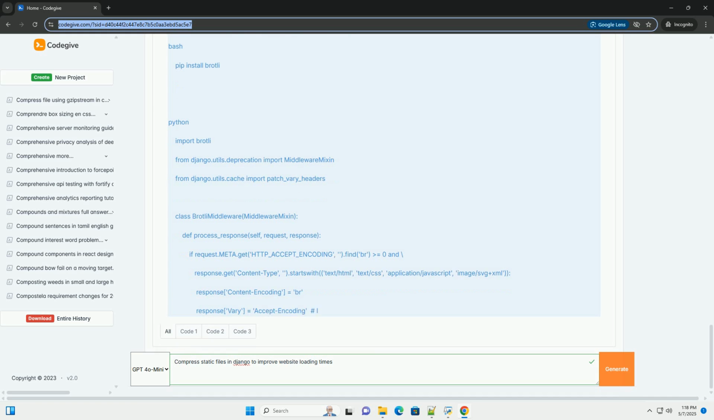Specify the filters to use for minifying CSS and JavaScript. You'll need to install the necessary minification tools if you don't have them already. 5. Configure STATICFILES_FINDERS. Add compressor.finders.CompressorFinder to the list. This tells Django to use Django Compressor to find your static files.